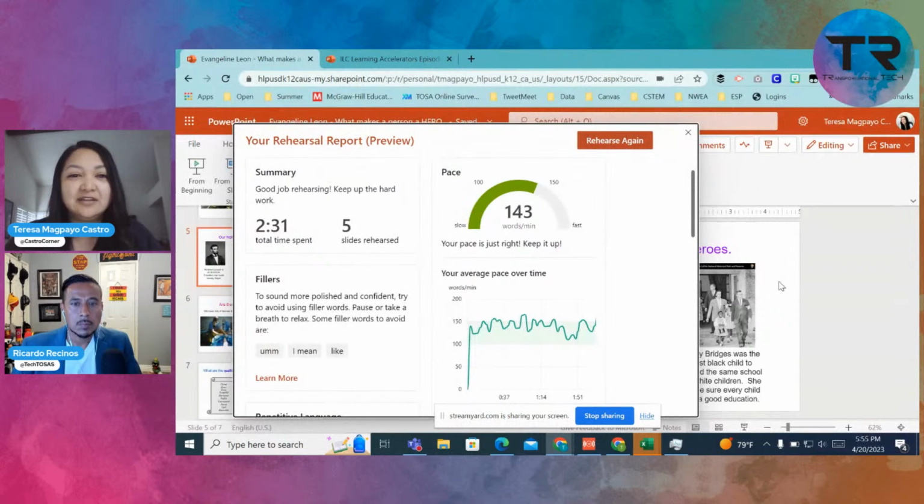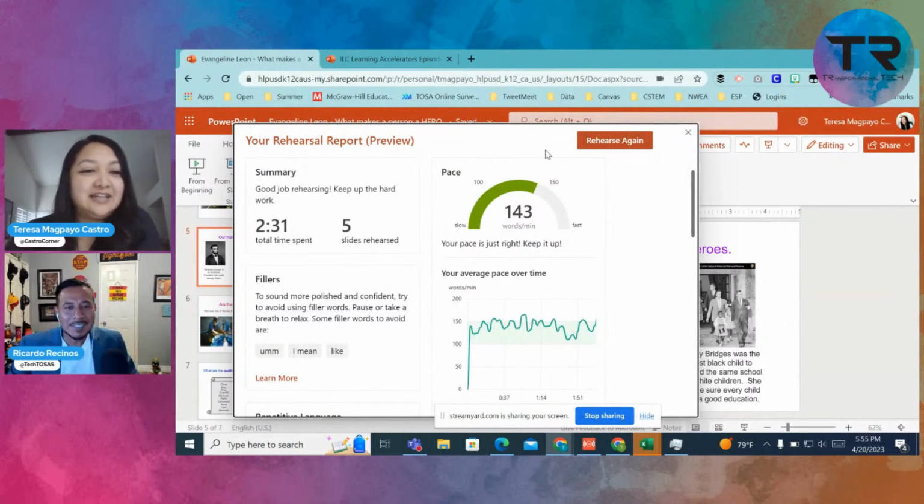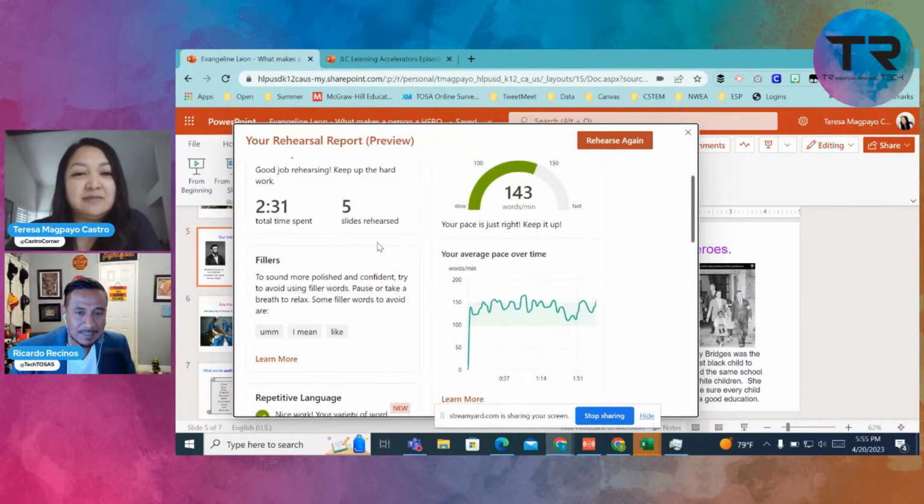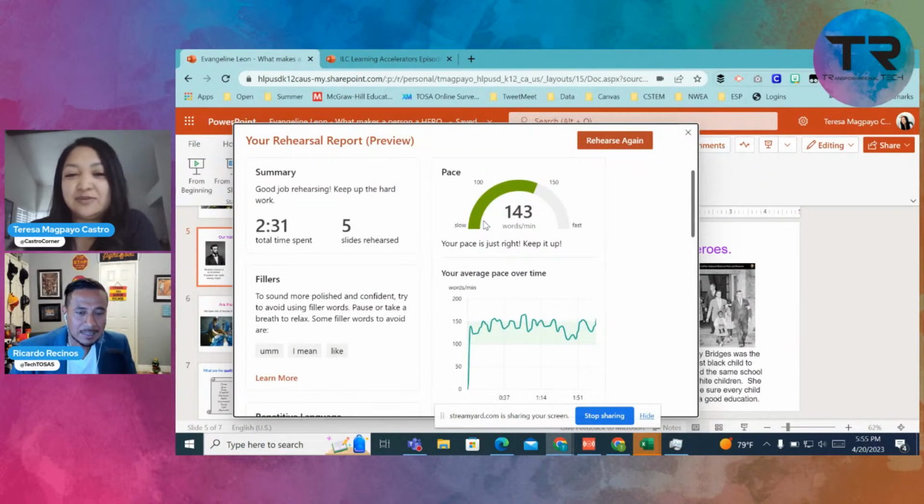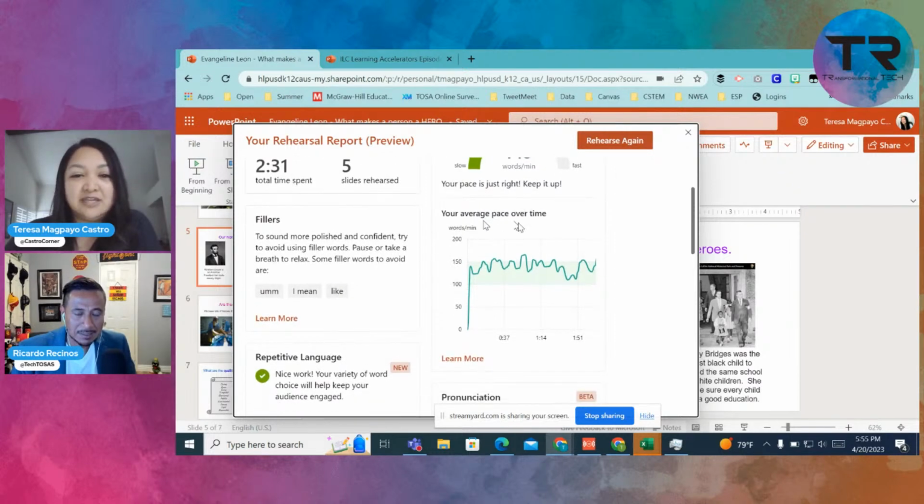So I escaped, and look at it right here. I spent 2 minutes and I did 5 slides, and you could see right here my pace is just right. It wasn't great in some areas, but overall it was okay. So my average pace over time.